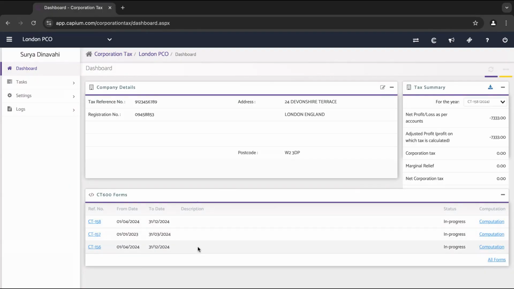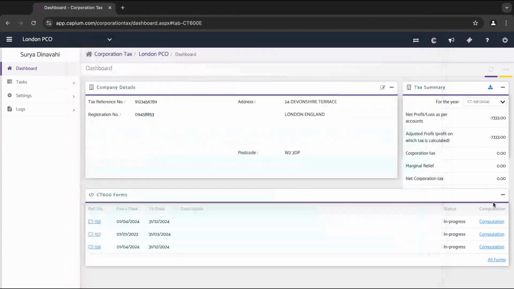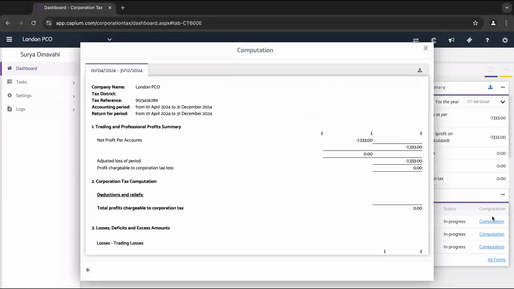So these are the forms that we previously generated. If I were to open one up, you've got a standard CT600 form and the supplementary pages next to that. You're able to download these forms, as well as view the computation next to that. Again, all of this is also downloadable.